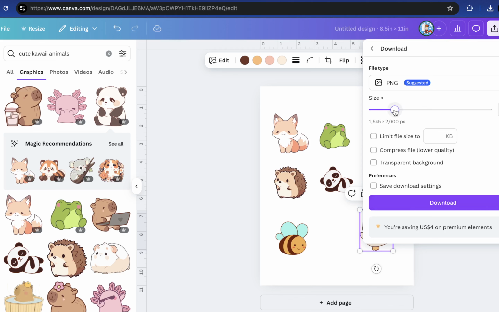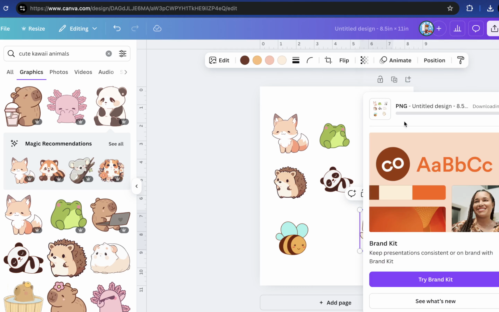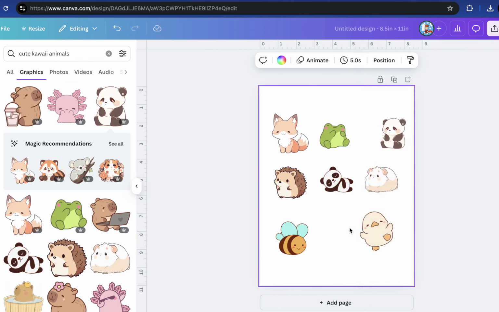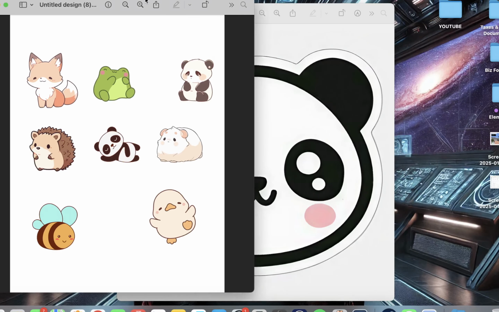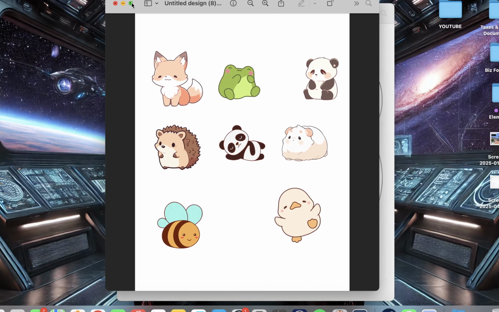And then you will want to also make sure that the image size is fairly large. So about 1500 pixels by 2000 pixels. You can make it larger. That's absolutely fine. And then hit download. And that way, we will now have a beautiful design of these new custom stickers.